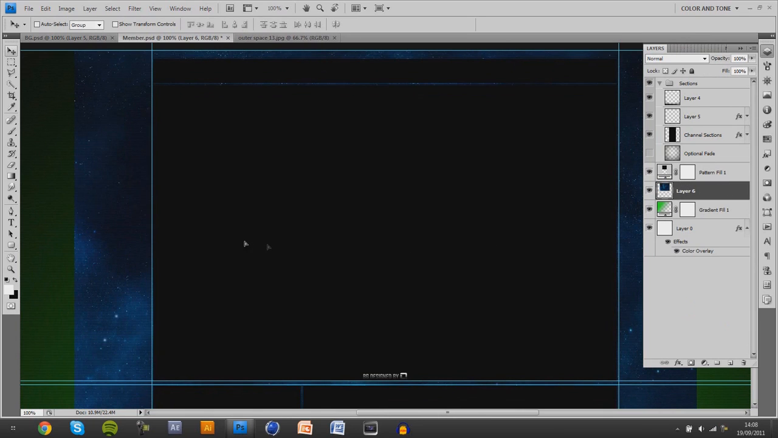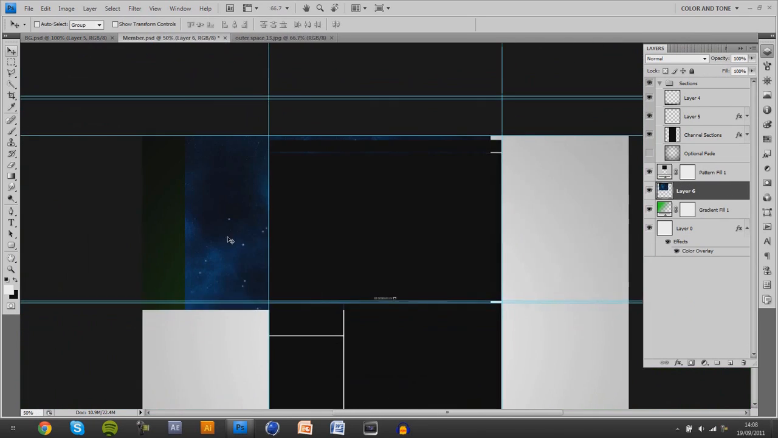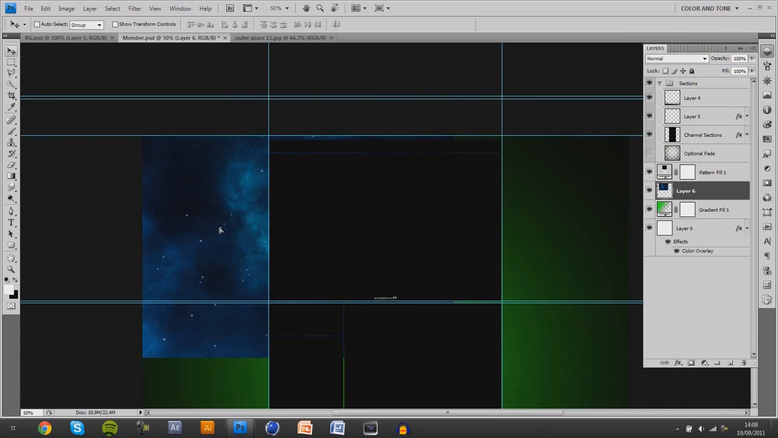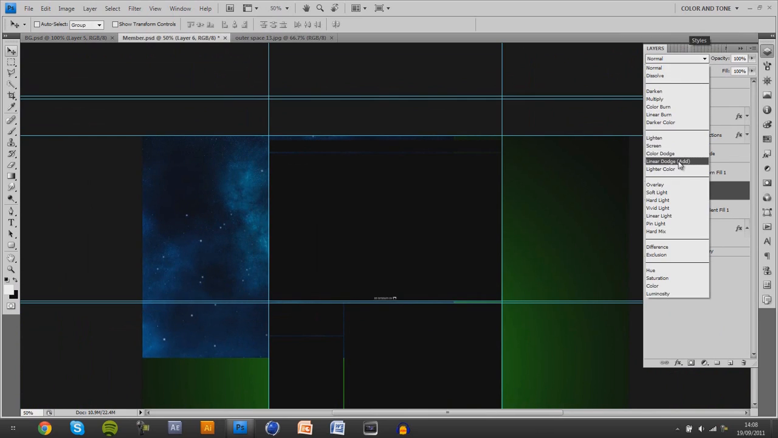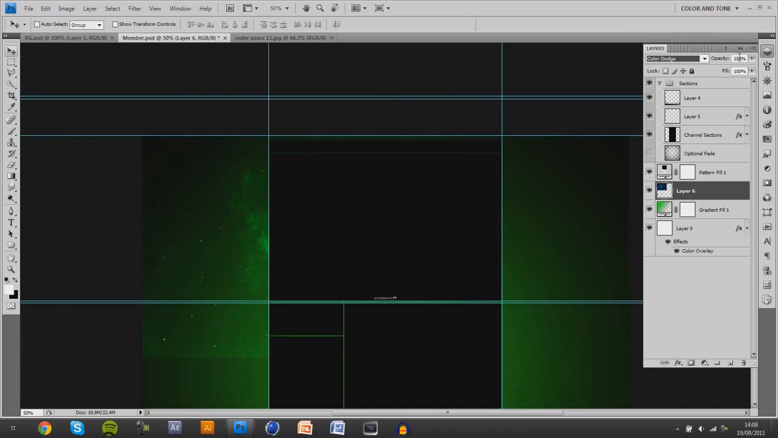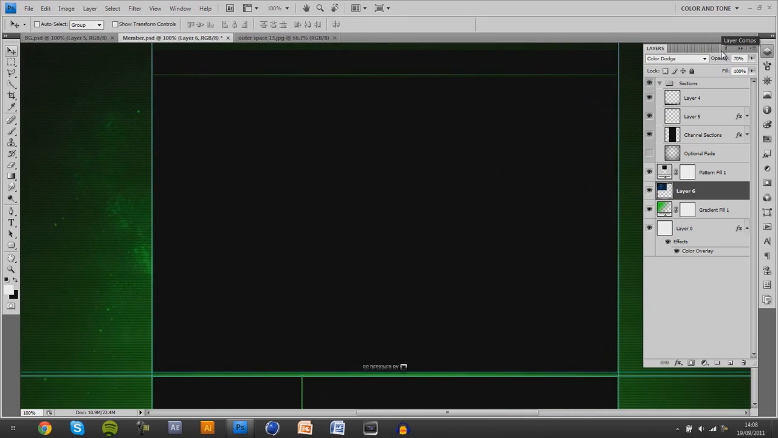I don't think it really matters whether it's above or below. And set the blend mode to color dodge, and at around 70, I think. So you can see that gives you a nice green effect like that. And then you can just duplicate the image by pressing Control J and dragging it across to this side here.